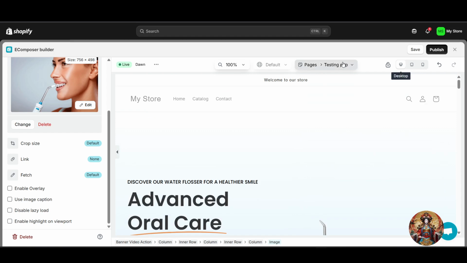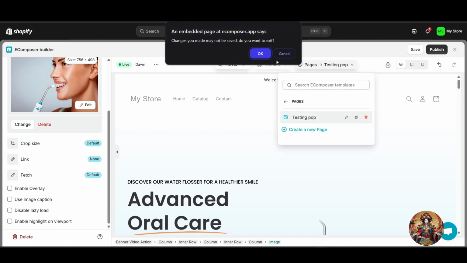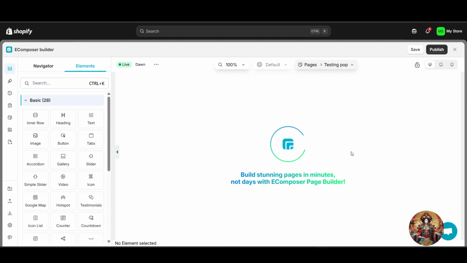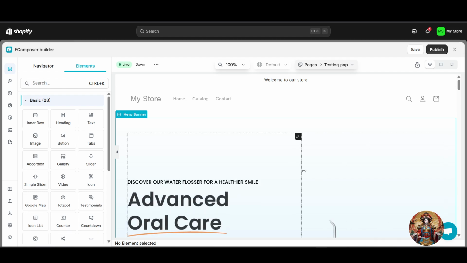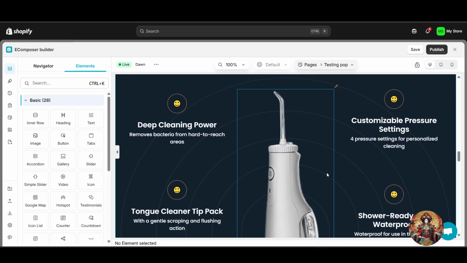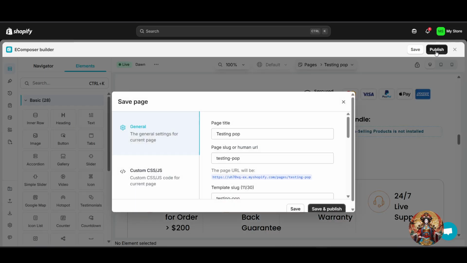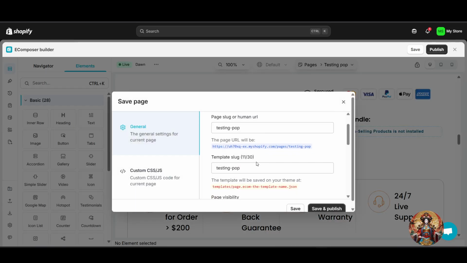You can preview it as well. Now if you want to test, you can test as well. Just simply click on the test and build a stunning page in a minute. So it will test, as you can see here. I think this is good. Now click on the publish. Once you are happy with the design, just simply click on the publish.